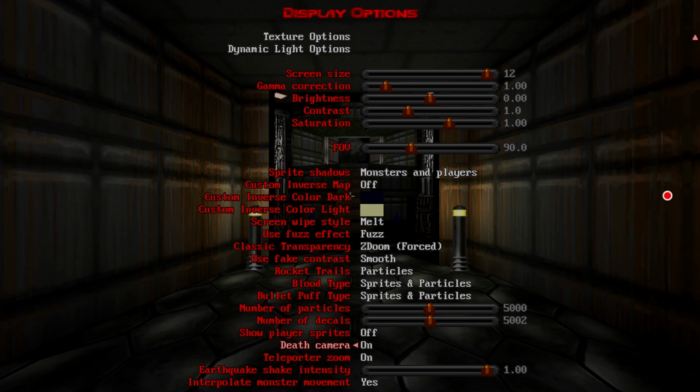Death cam on for when you die. You get to see your character in third person, or you just kind of fall to the ground in first person if it's off, but I recommend on because it looks cool. Teleporter zoom, there's a cool effect. I think it's something GZDoom added, but you get this cool little effect when you use teleporters. Leave it on. If you don't like it, come in here and turn it off.